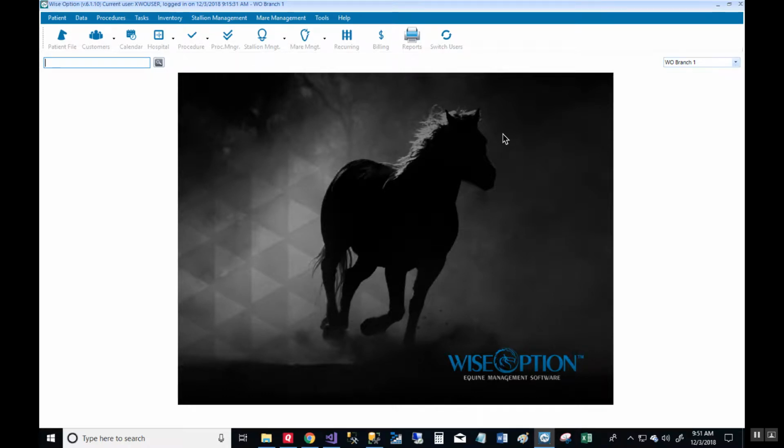The default username that comes with WISE option is username administrator and the password is 1234. You can set up your personal username and password after logging in the first time with the default one that comes with the program. And to do that, you go to Data and click on Professional.